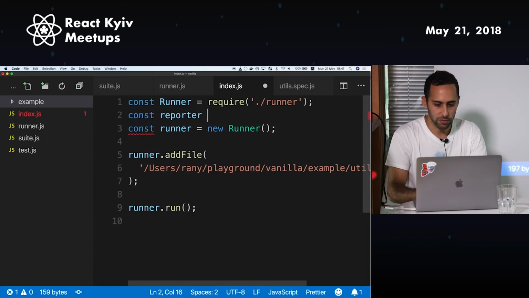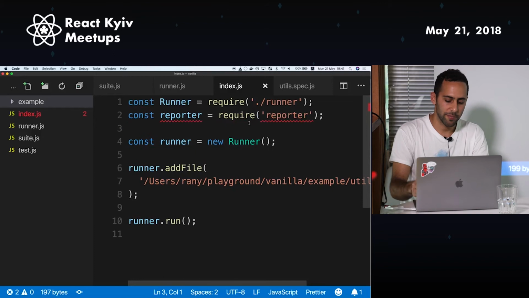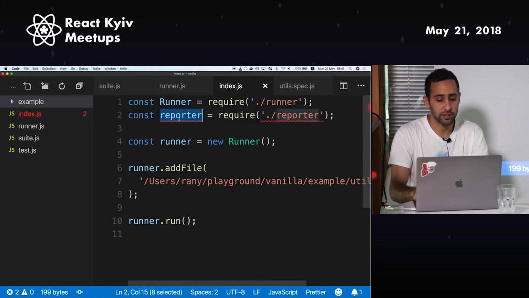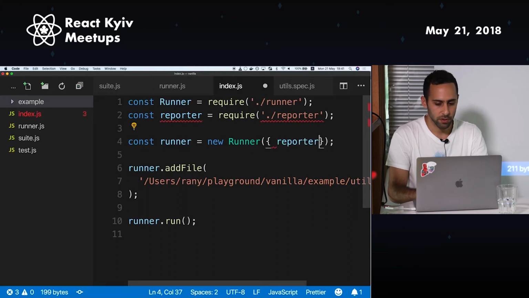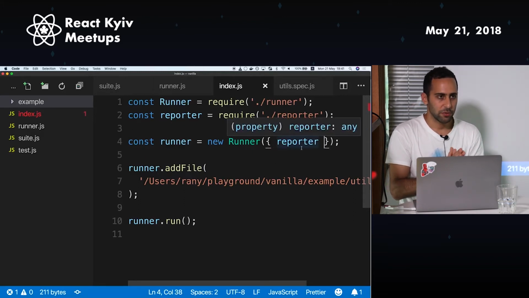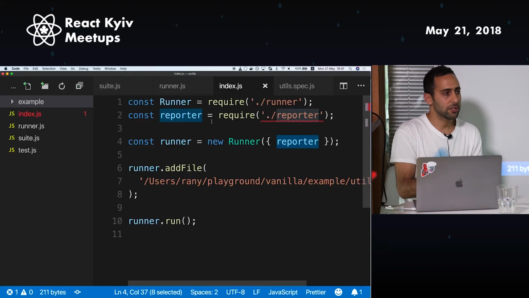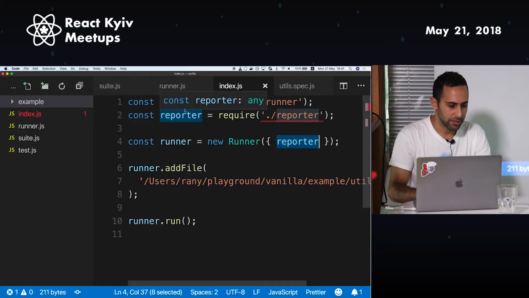We don't have it yet, I know. And the second thing would be a method like add a reporter, or just to add it in the constructor, doesn't matter. But I'll choose to add it to the constructor. And now I need to be able to give the runner to the reporter. So let's create a reporter.